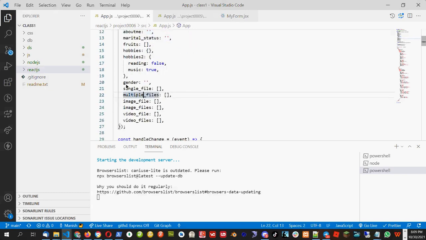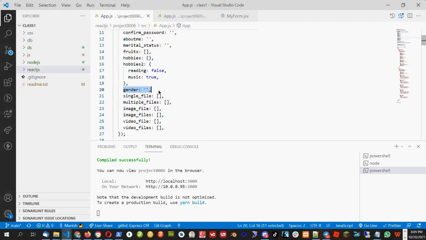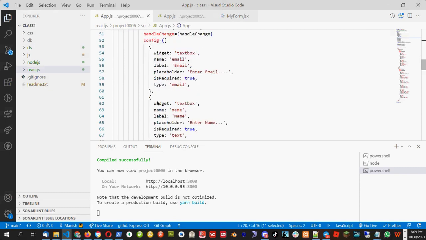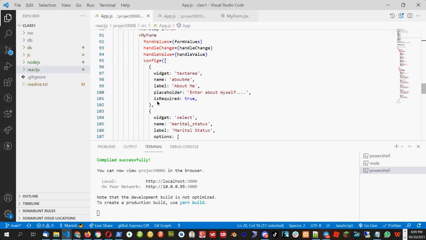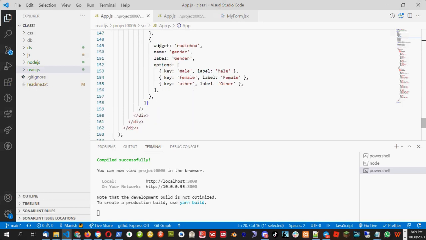So the first thing for doing the radio button is we need to generate our state variable, and we created gender as a state variable. Then the second thing is to create the widget, which we already created. The widget name is radio box. I give the name of gender, label of gender, and we pass options which we will display to the user, so that the user can choose any one of them.